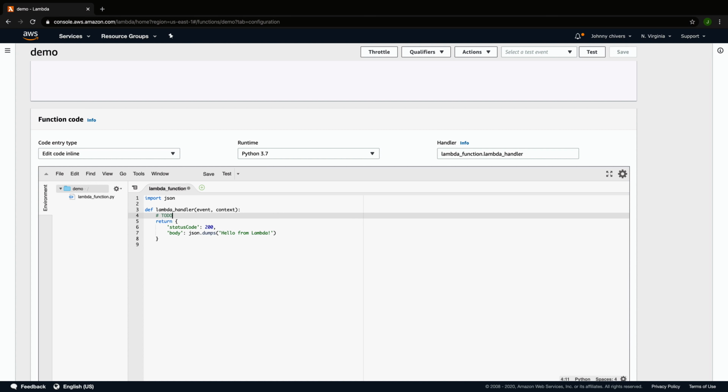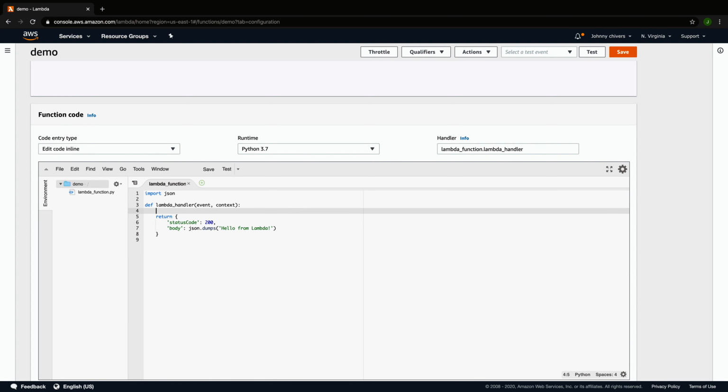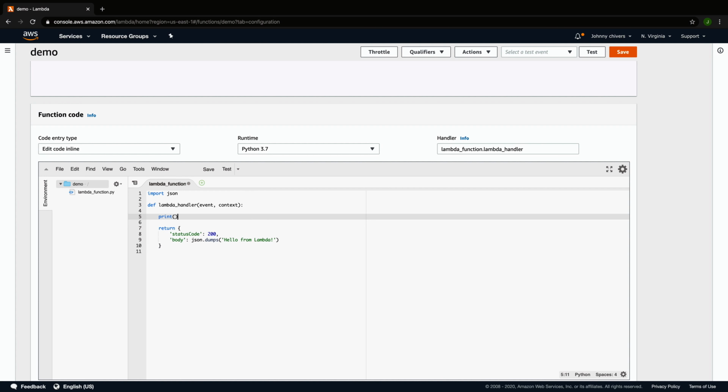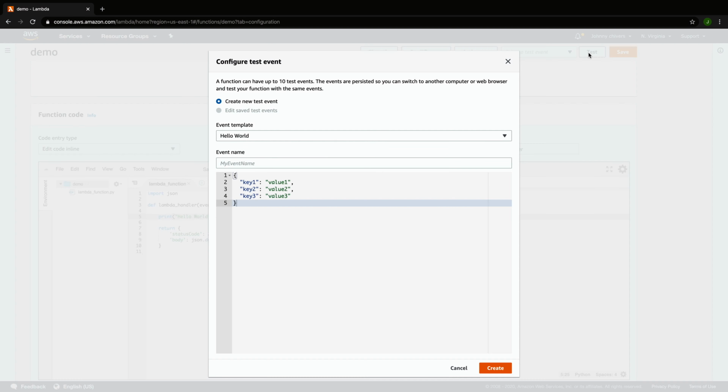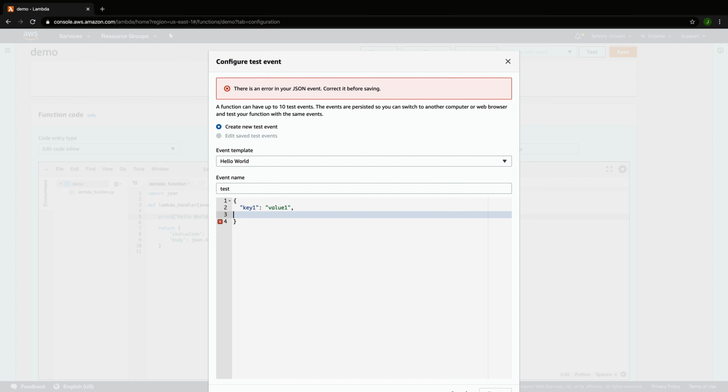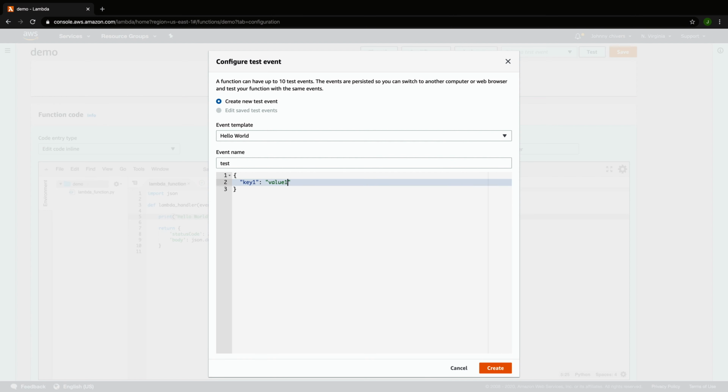So let's keep this very simple, and we will enter a print statement. And that print statement will just say the standard hello world. Hello world. Now we can test this Lambda from the console to make sure it's working. So what we'll do is we'll set up a test event. So if we go to test, and we'll just call this event test, and we'll keep it really simple. Now these key value pairs will not have an effect on this test, but we're going to set it up so we can use them in a second to show you how the test event works.